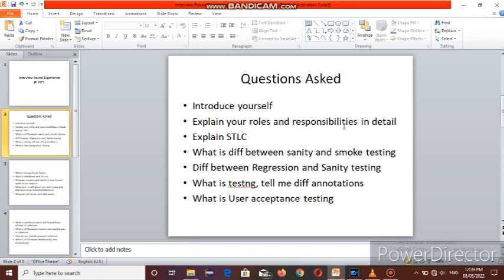Okay, all right. So the next question is to explain about STLC, the software test life cycle. To answer this question, you need to explain each and every step of the software test life cycle. There are 4 to 5 phases there. So right from the beginning to the end, please explain in detail.